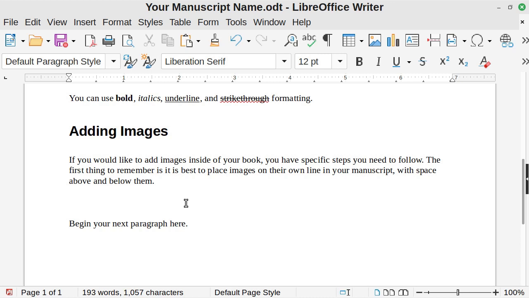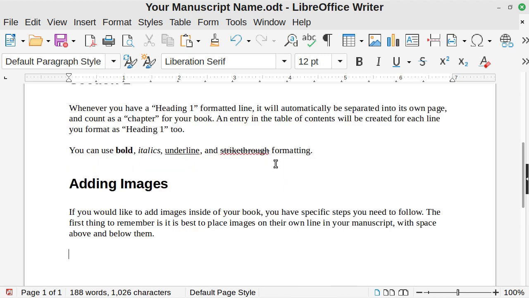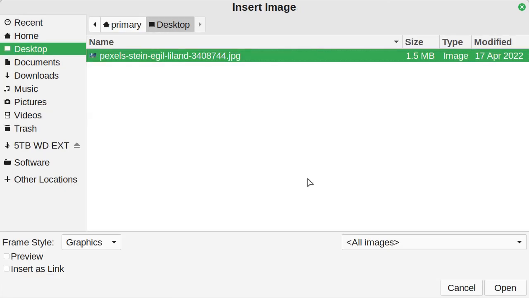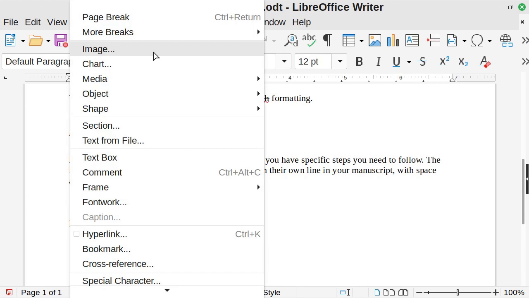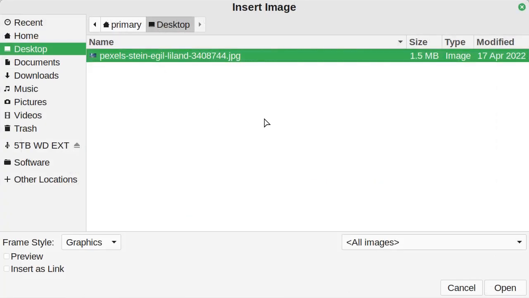On the toolbar, you can use the Insert Image button. It has a tiny picture of a mountain with a sun. Find the location where you have saved your image on your computer. Select the image from the list and click the Open button. Alternatively, you can also choose the Insert menu and go to Image. From there, proceed in the same fashion.